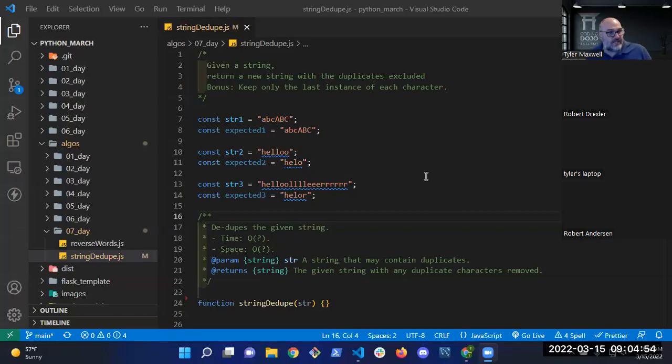All right, so for today's algos, we have string dedupe. Just so you know, this should be the primary algo. If you have time, like if you finish this one and you want to work on something while everybody else is working on this one, then you can do the second one.